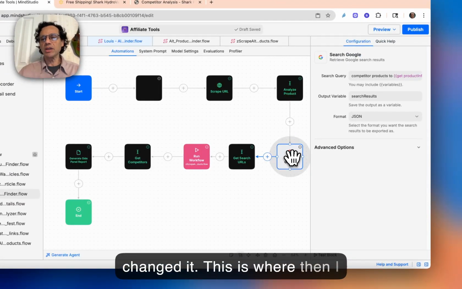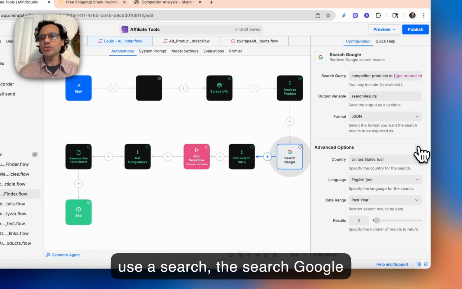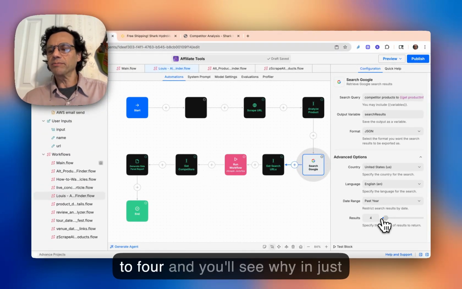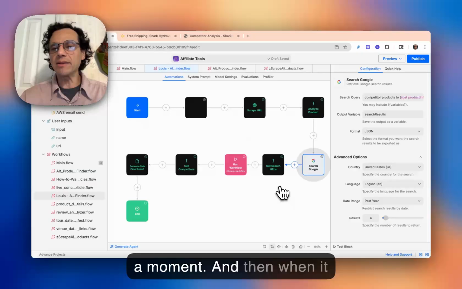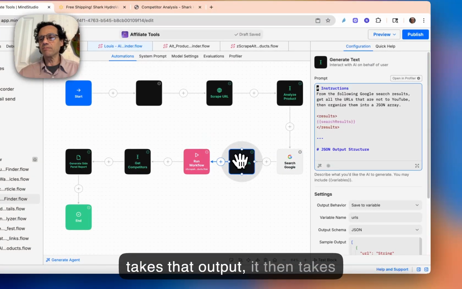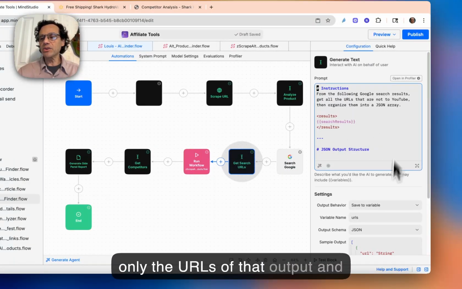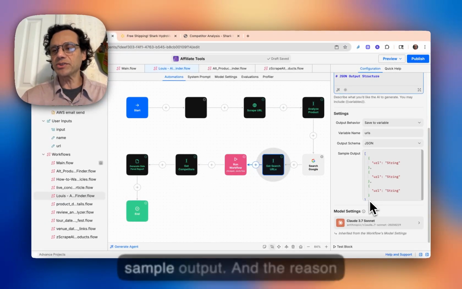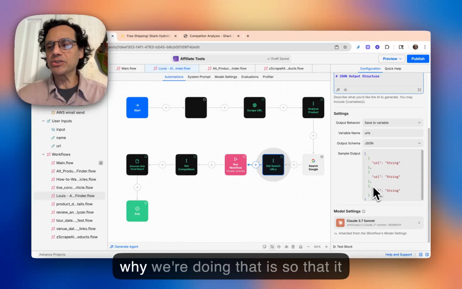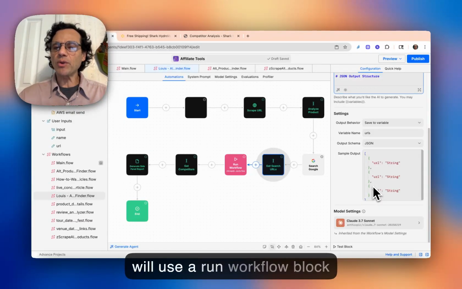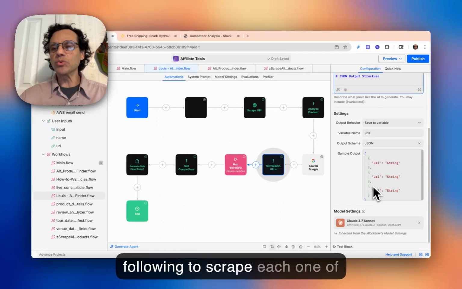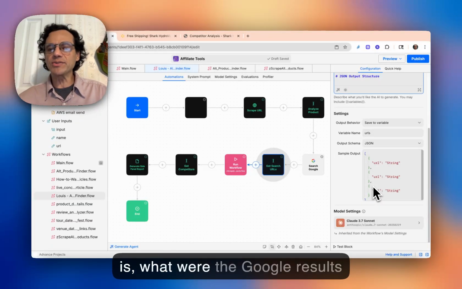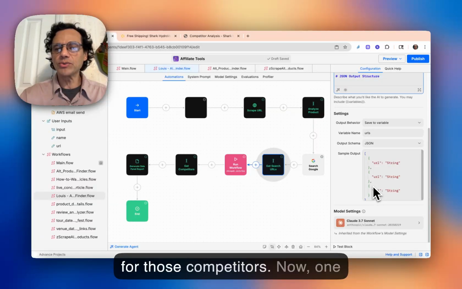This is where I use a Search Google block in MindStudio. I specified a set number of results. I limited it to 4, and you'll see why in just a moment. And then when it takes that output, it takes only the URLs of that output and structures it into a JSON array, just like you see here in this sample output. The reason why we're doing that is so that it will use a run workflow block following to scrape each one of those URLs to then analyze what were the Google results for those competitors.